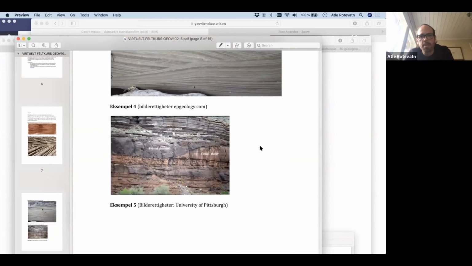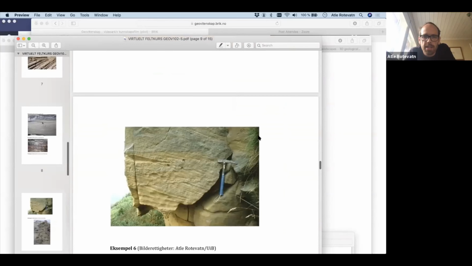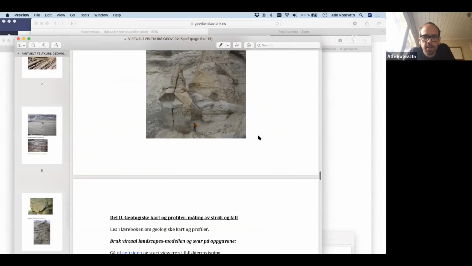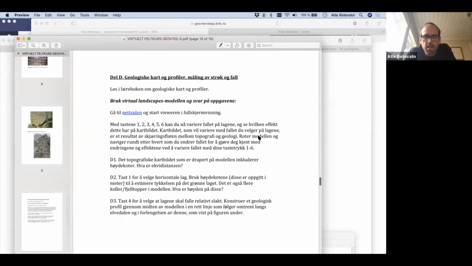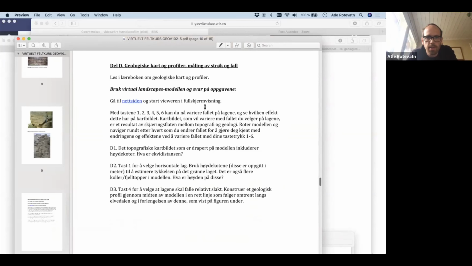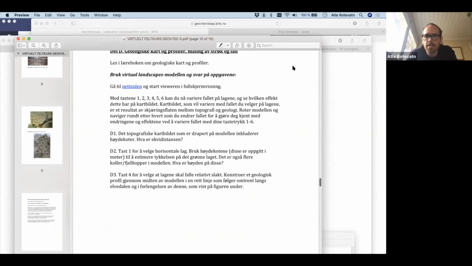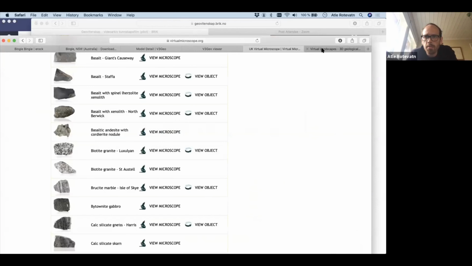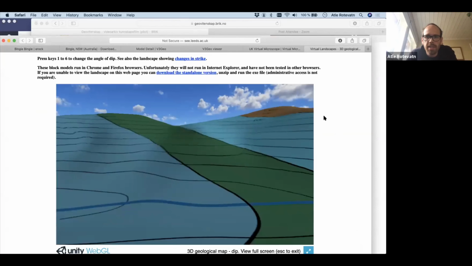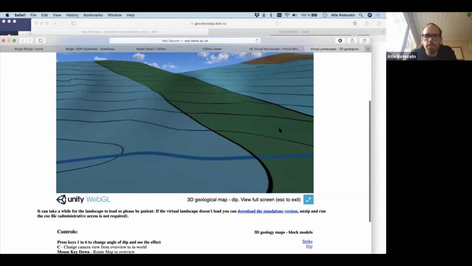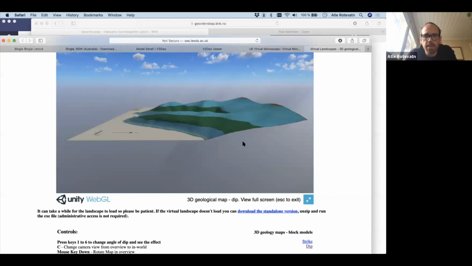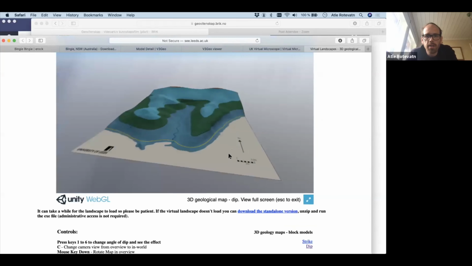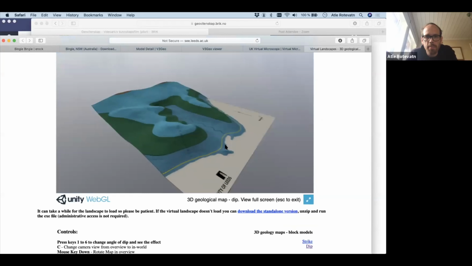So this is similar kind of stuff that they would do in the field, but they now do based on these online resources. Then obviously they also need to understand geological and topographical maps, and here is another great resource. Use the virtual landscape model and answer these tasks. So then we can go and look at another resource from the University of Leeds. So basically, if we look at this model here, we can see it as a topographic map and a DEM.